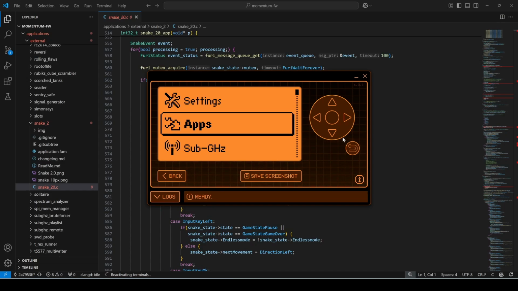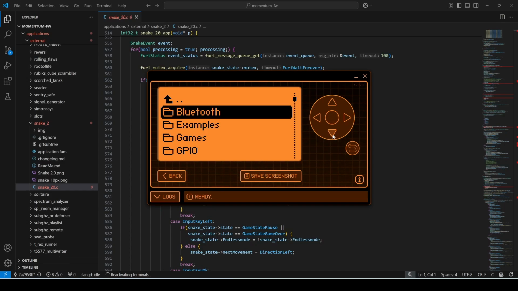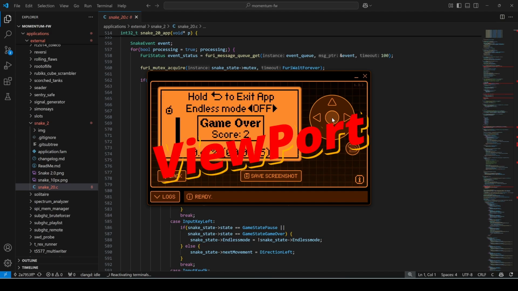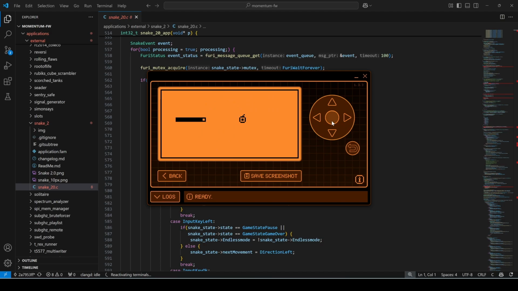For the rest of this video, we'll be focused on C applications, and I'll go into Apps and then Games, and then we'll load up Snake 2.0. Snake 2.0 is an example of an application that uses a ViewPort. A ViewPort has a method that calls for our draw and a method for our input.